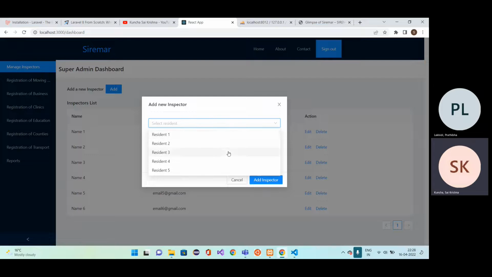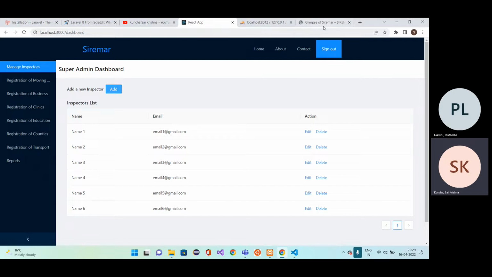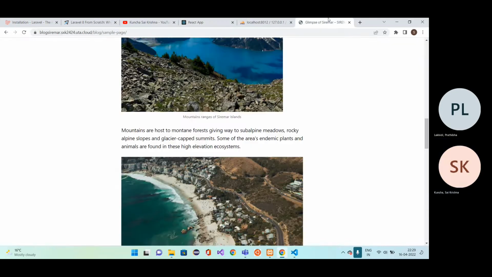We can select from all the residents here. The drop down is a get call, so we are fetching all the existing residents from the users table in the DB based on their user role, which I showed earlier. Like that, we can add a particular resident as an inspector.